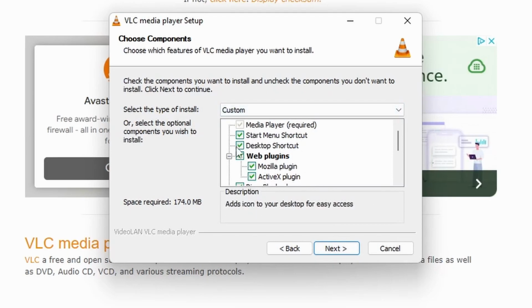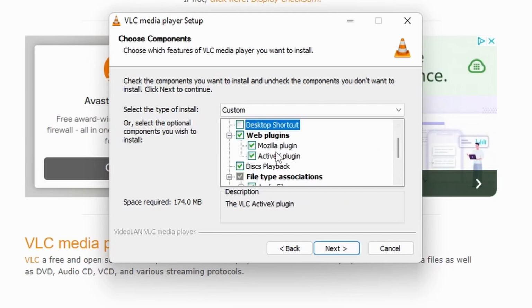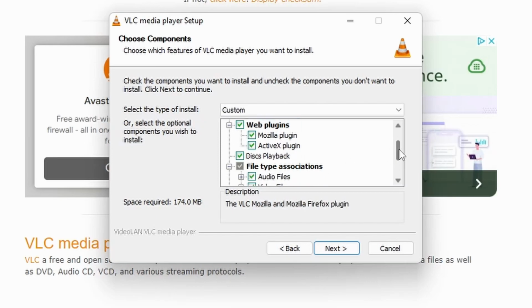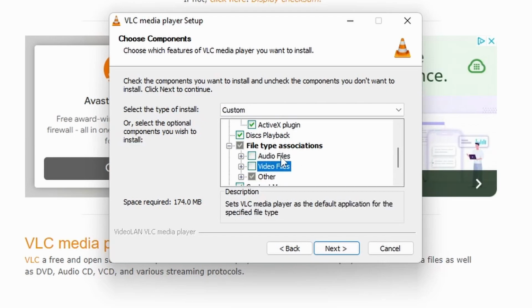If you want the start menu shortcut and desktop shortcut, you can tick and untick these. We're going to unselect the desktop shortcut. And web plugins allow it to be used in other software, so Mozilla plugin in Firefox, for example, and ActiveX plugin. And also it allows you to automatically associate certain file types with it. You can untick these if you want to keep the associations with the current programs that they are.